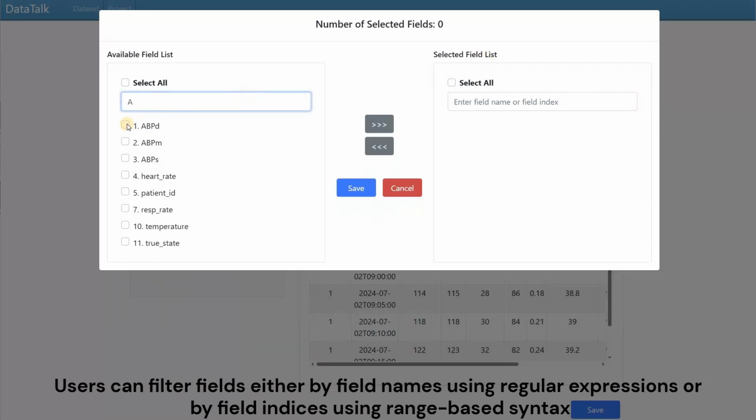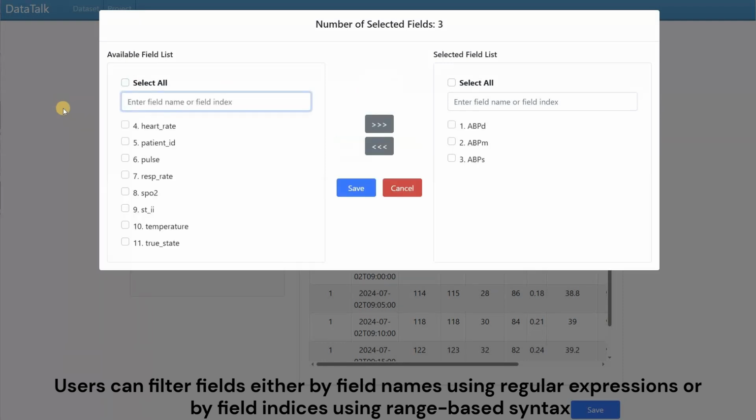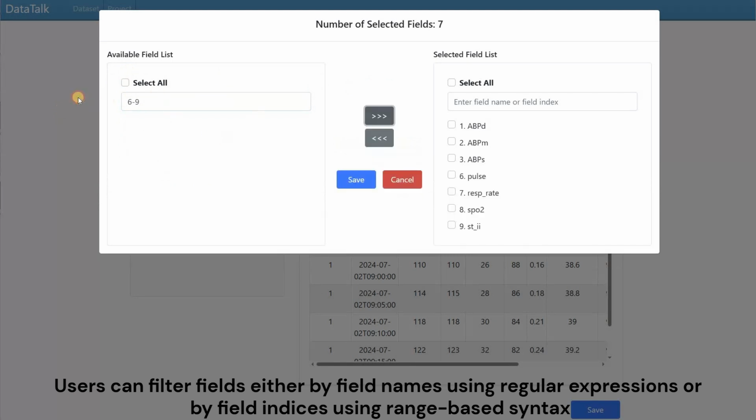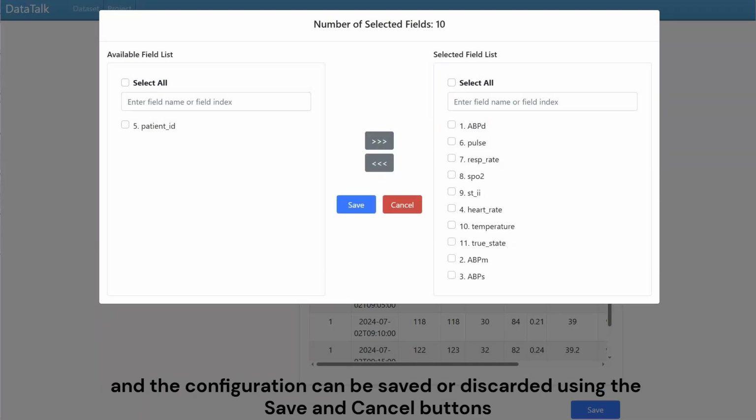Users can filter fields either by field names using regular expressions or by field indices using range-based syntax. Selected fields can be moved between the two lists using arrow buttons, and the configuration can be saved or discarded using the Save and Cancel buttons.